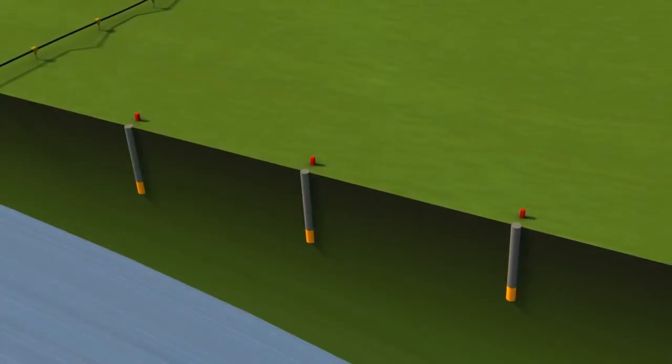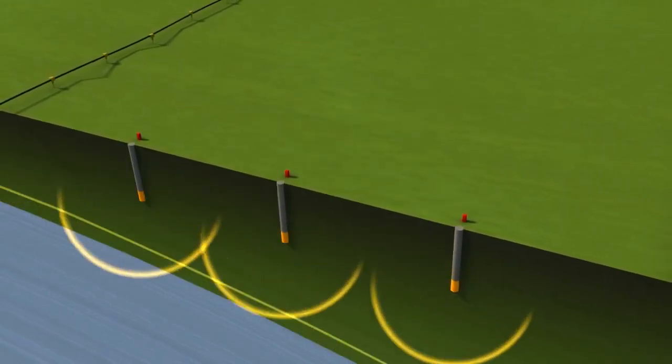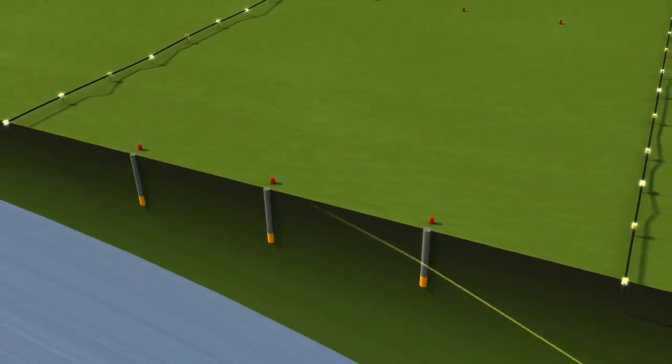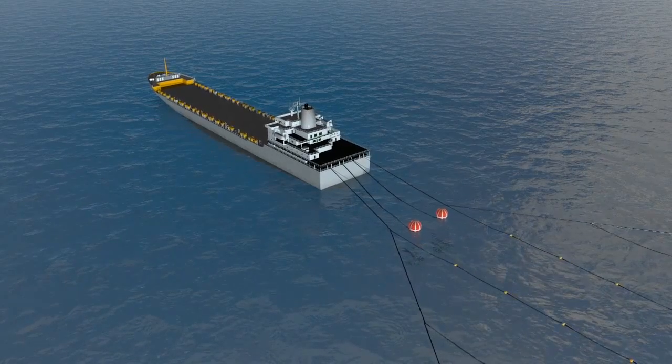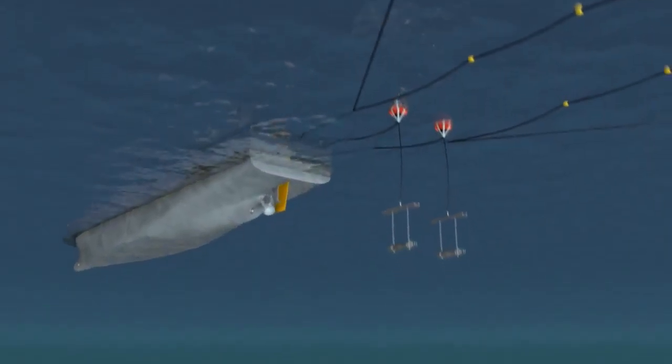Depending on conditions on the surface, small explosive charges set off in shallow boreholes can be used to generate sound waves, as an alternative to the vibro truck. Seismic surveys carried out at sea work in a similar fashion.